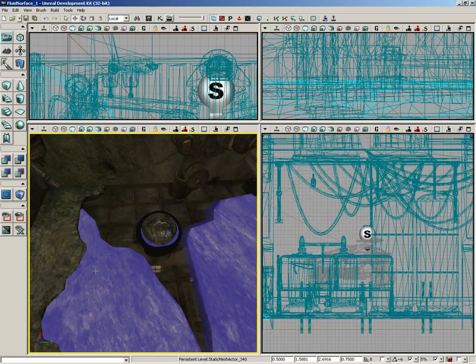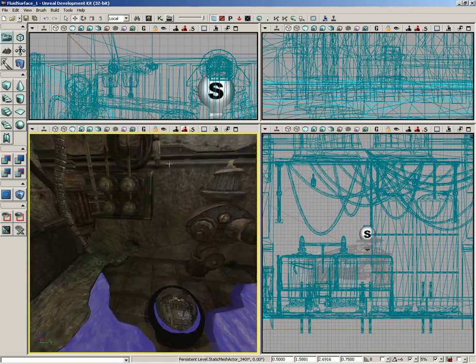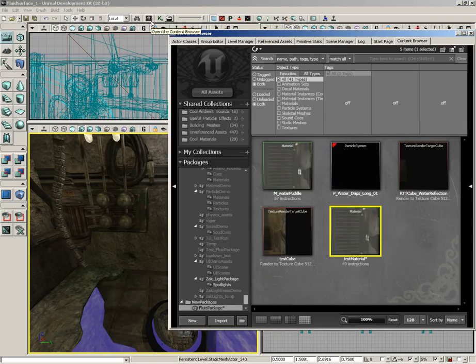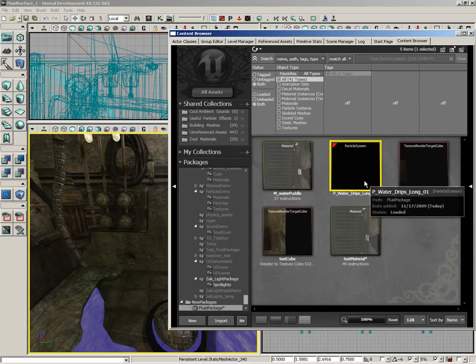Now, let's set up a system that will give us some nice drops. We're going to set this up so the drops appear to be coming from this coiled up hose. I'm going to jump into the content browser, and I have the P Water Drips Long package, or I'm sorry, particle system here inside my package.